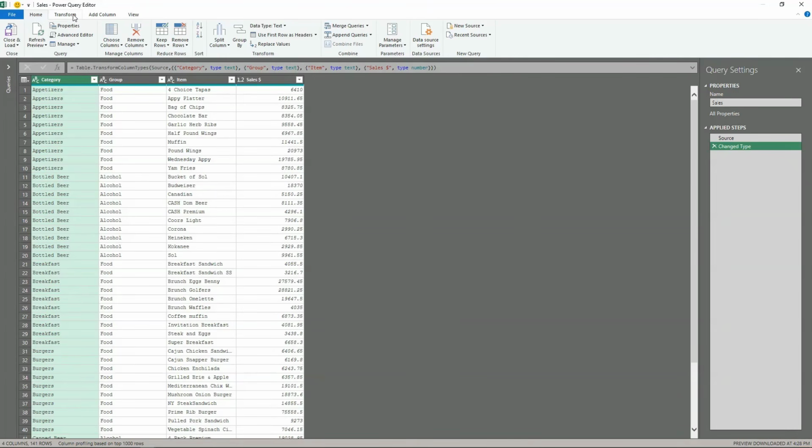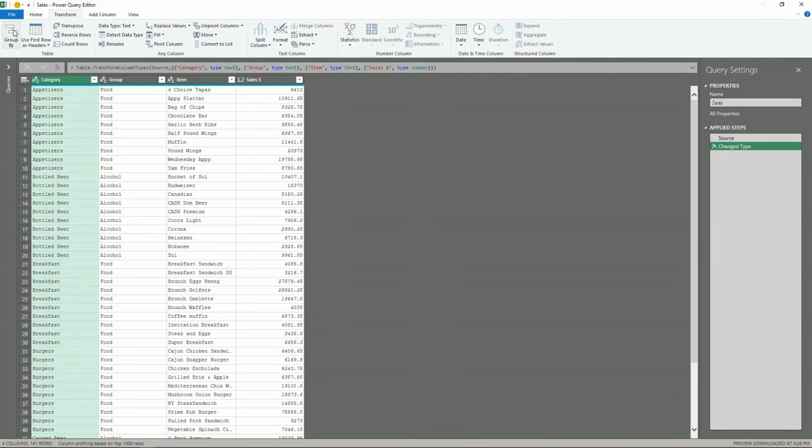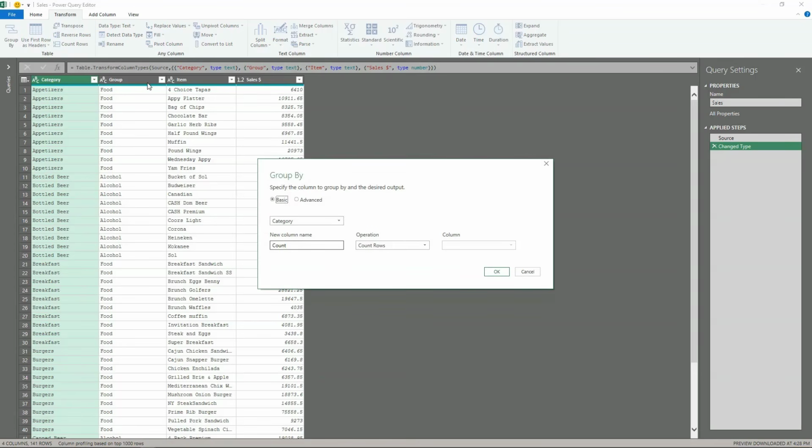To do that, we'll go to Transform, and we'll choose Group By. This will bring up our grouping dialog for us that looks like this. So I could easily say, look, I'm going to group this by, say, group. And then I'm going to choose to sum the sales dollar column.